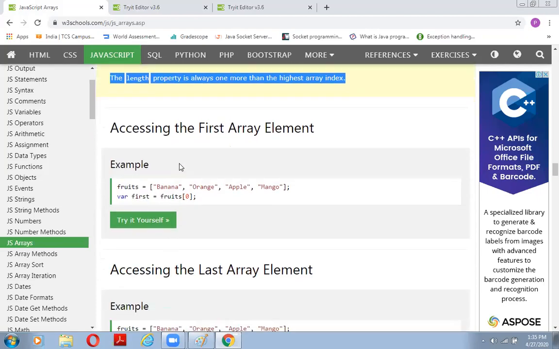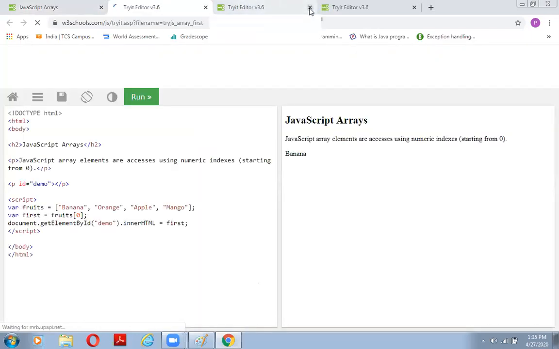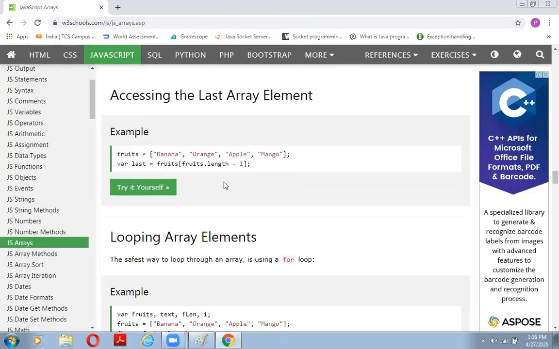How do we access the first element in an array? It is simple. We just need to define a variable in which we want to get the first element by placing the index number in it, and from this we will get access to the first element. Here we just define first, and we print that first variable for fruits: banana, orange, apple, mango. The first fruit will be there, and finally we will get this. Okay, accessing the last array element. How is it done?